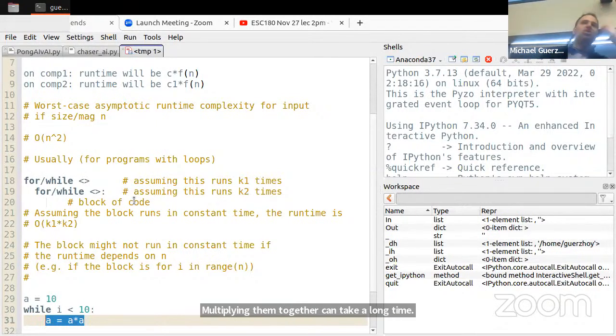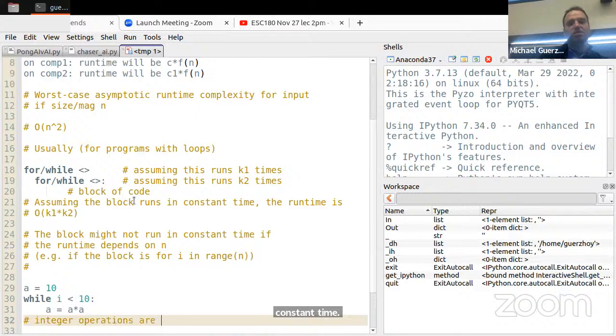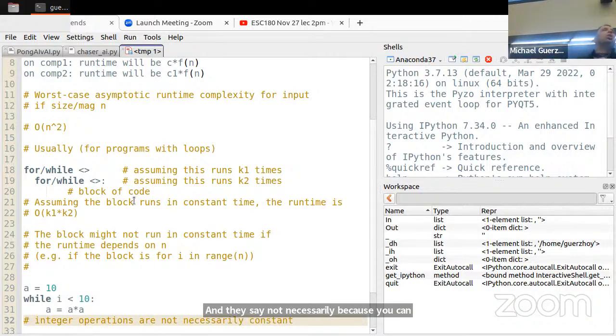We specifically know that that's not the case with floats. If you do an operation on two floats, that's constant time. So integer operations are not necessarily constant time. And I say not necessarily because if you happen to know that all the integers are smaller than a certain size, then you can treat them as if they were floats.